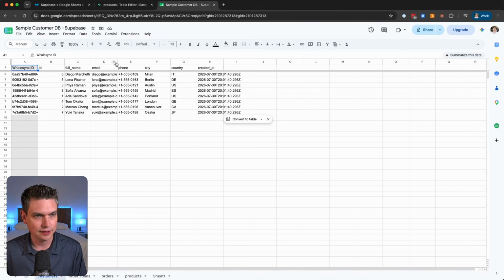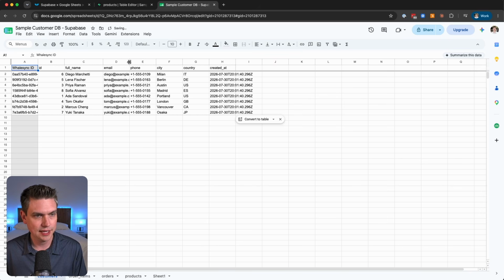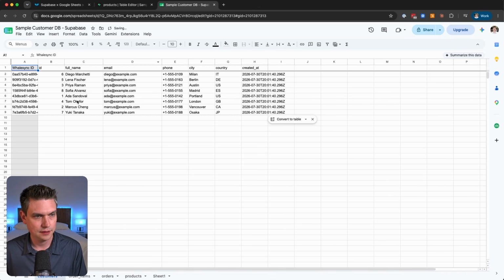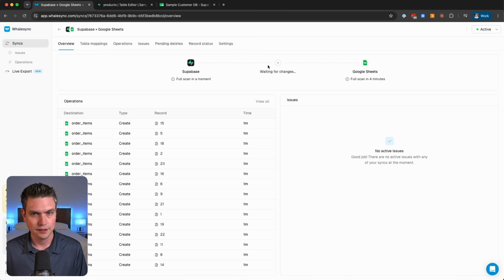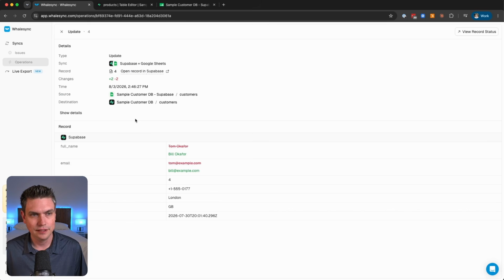So let's say I want to change someone's name. Then I can change Tom to Bill. And then change his email address. And then over here in Whalesync, it will pick that up. Normally it picks it up in 5 minutes, but I'm just going to scan right away so that it picks it up immediately. And it just updated that record in Supabase.